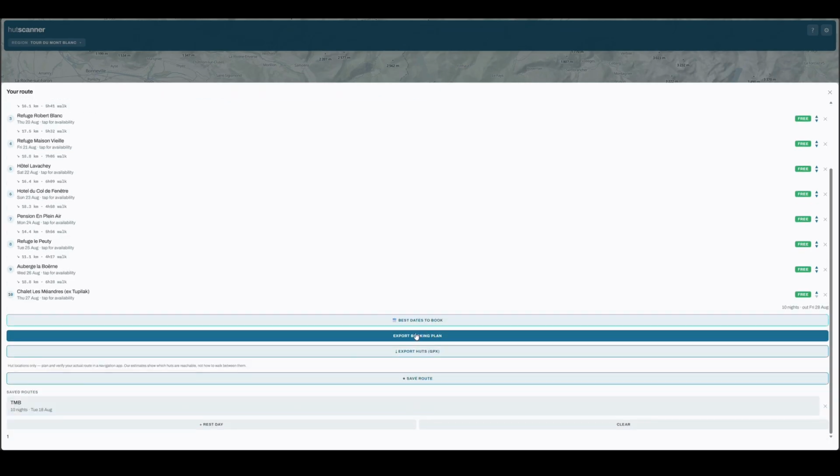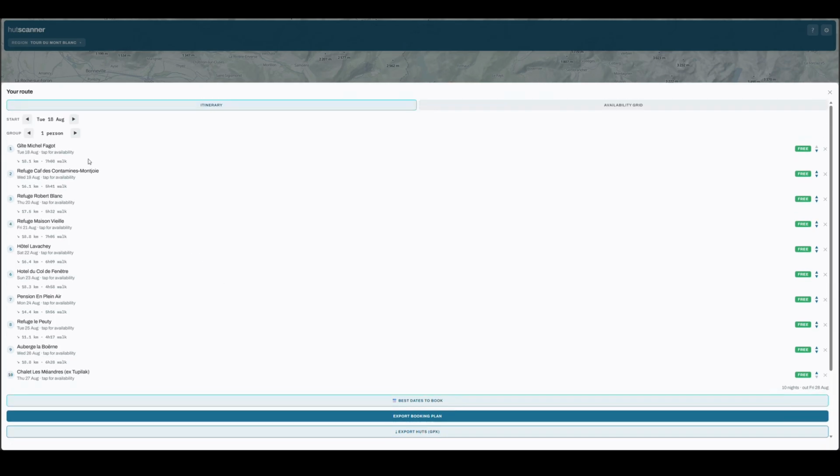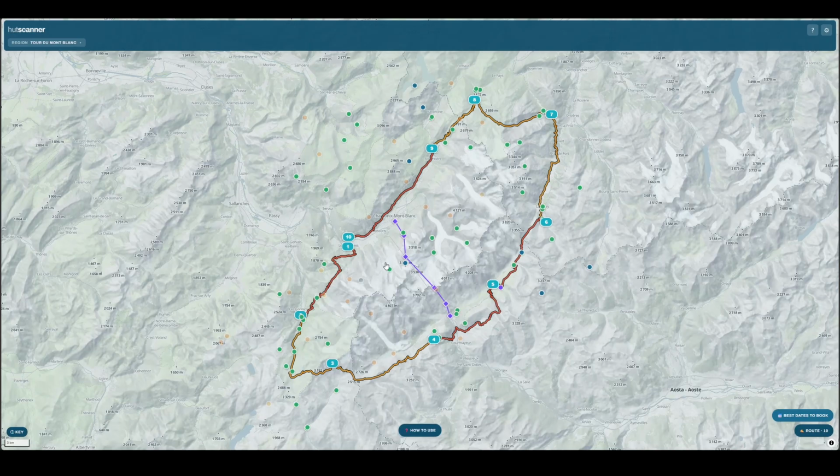I'll show you the other way to book in a sec. All I'll say is, I need to stop the recording and start it again because I'm switching tab. But once you have a route that works, click Export Booking Plan, and you can send it to WhatsApp or copy it to clipboard or whatever. That will give you a detailed list of how you actually go about booking this. Because we plan the route. HutScanner is a planning tool, but it doesn't book for you. You still have to book on the websites of the huts.